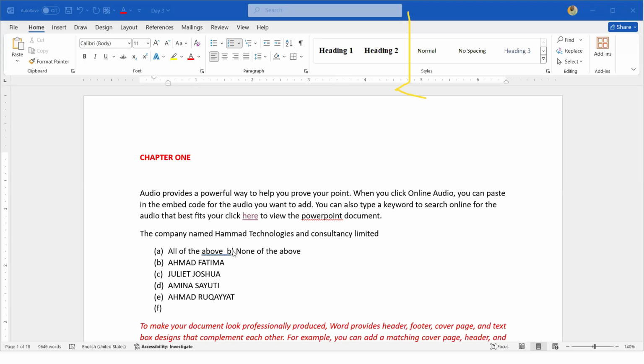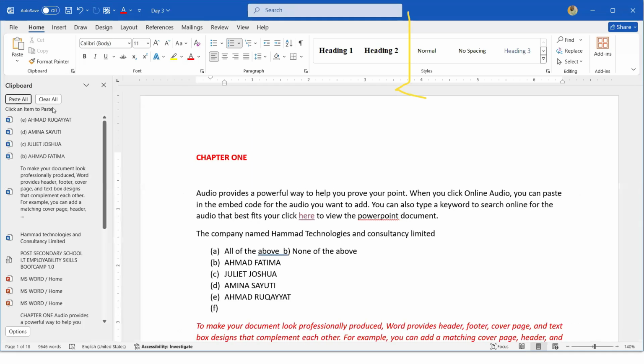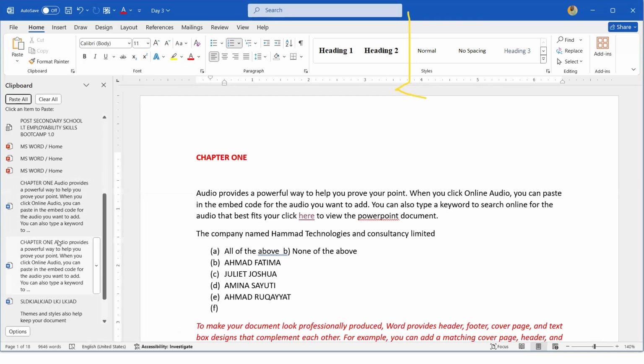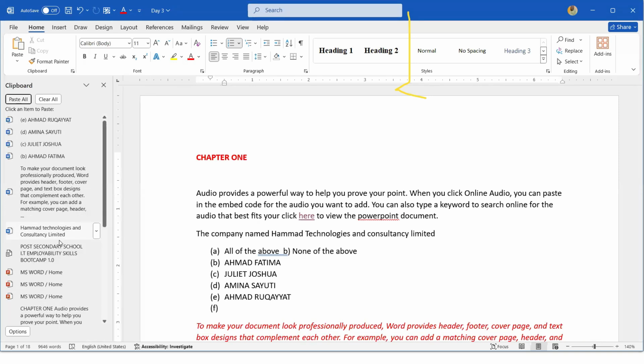So now the question I want to ask, the main importance of this clipboard is that what if I want to paste this Juliet Joshua? I have already copied different names, so I want to paste this Juliet Joshua, not this Ahmad Rukaya. So that is where the concept of clipboard comes in. You just come to this clipboard. You see it. It will give you everything you have copied, the history of everything we have been copying since where we started.